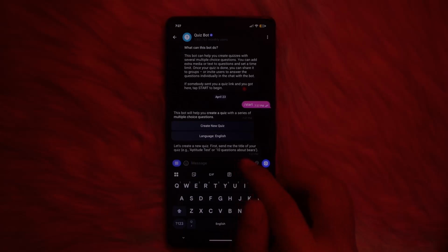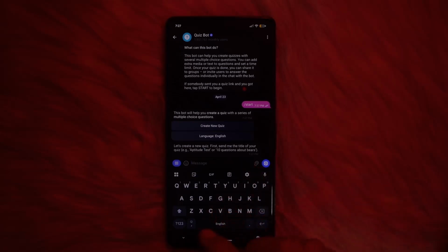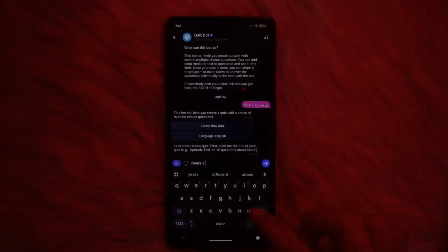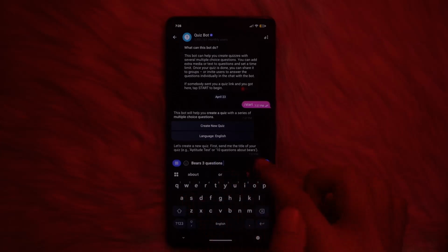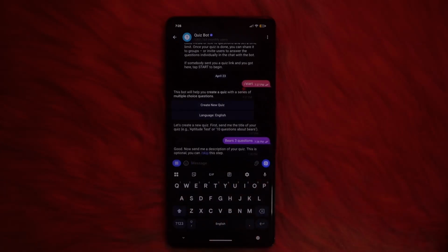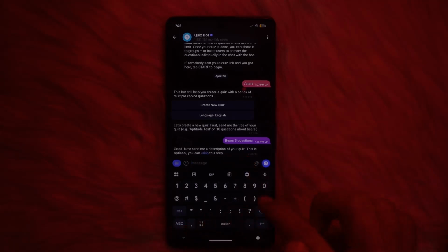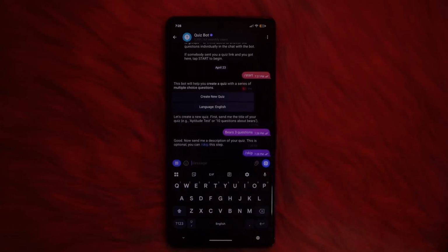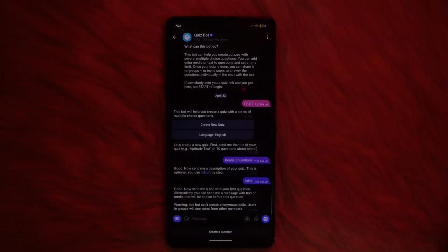First send me a title of your quiz, aptitude test or 10 questions about beers. Beers, 3 questions. Now once I've done so, you can send a description of your quiz, and once you've set this, or you can just skip it by typing this /skip, and you will be able to find your quiz over there.